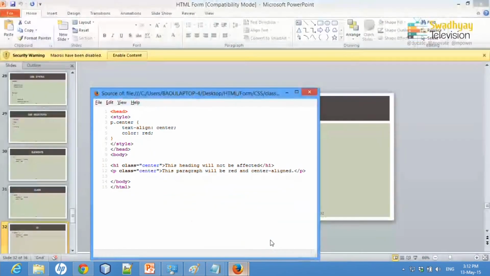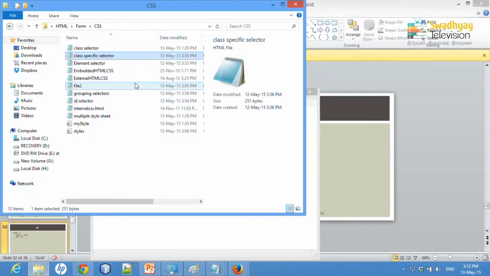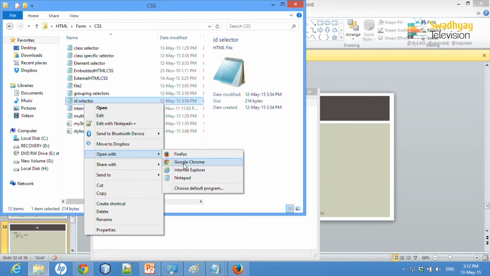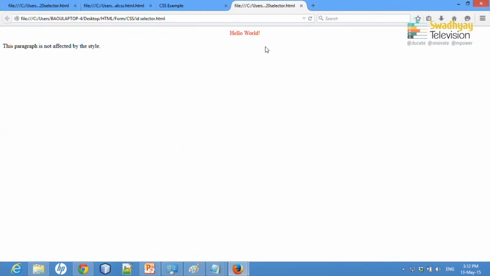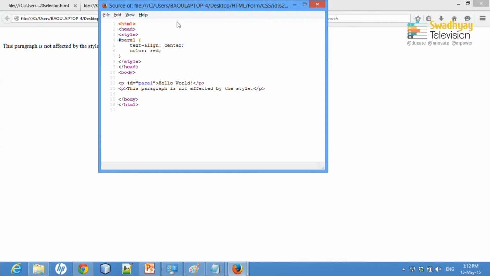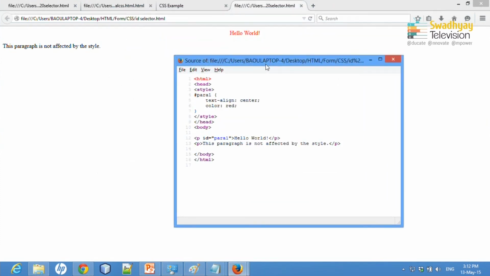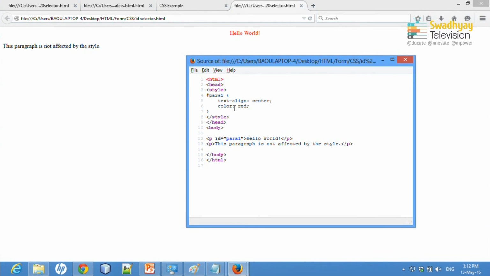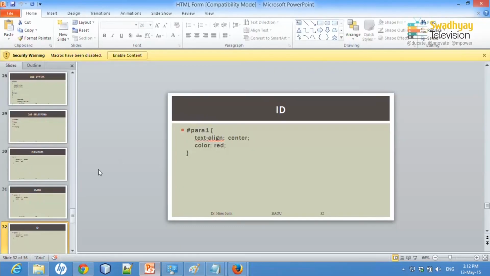If I open one such file, let us say the file name is class ID selector, with HTML or Firefox, it will be displayed as it is, because I define one class and the class name is para, text align is center, color is red. When I write p id equal to the ID I define here, then hello world will be displayed with red color and center align, but the paragraph will be written as it is. So, this is how you can define with ID.